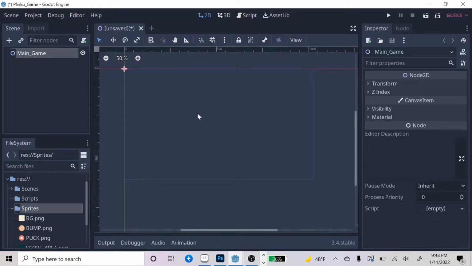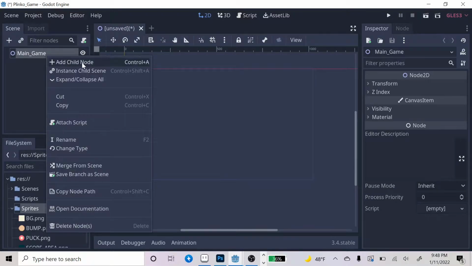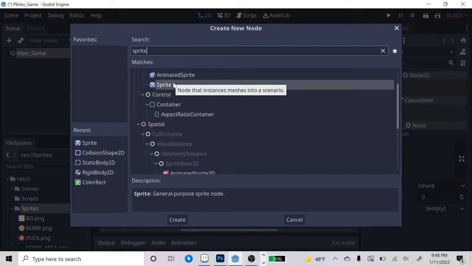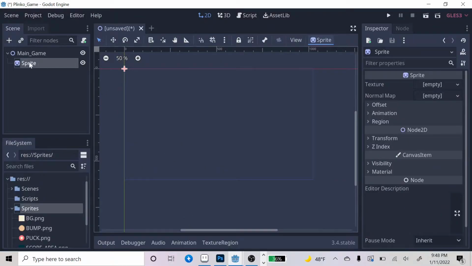We're staring at nothing, so I want a background so that way we can stare at something. Let's go ahead and add a child node, and we're going to add sprite. There you go, sprite. And we're going to hit create. And voila, it's set up. We're going to rename sprite by double clicking on it and we're going to call it BG, and that's short for background.